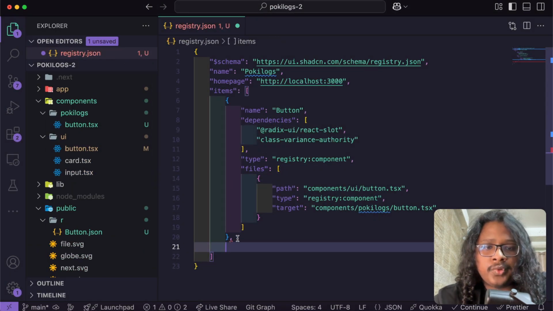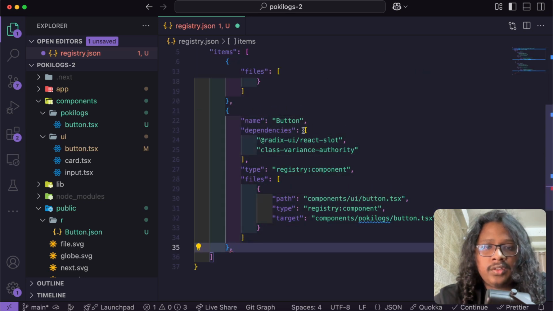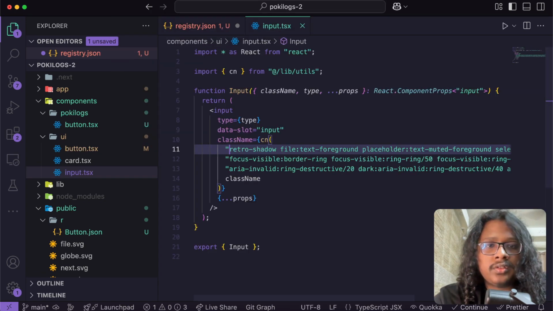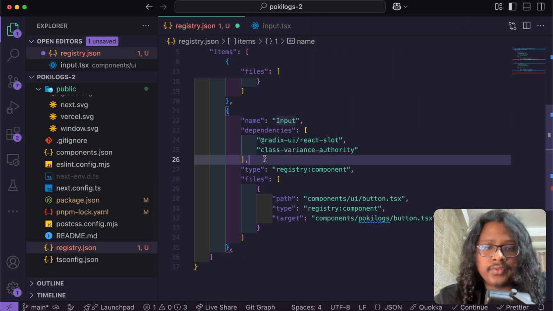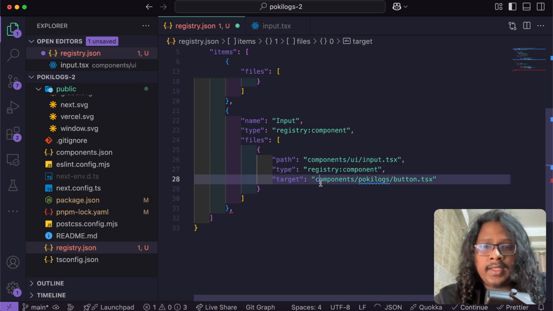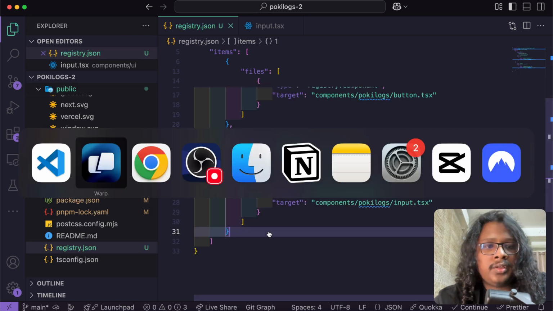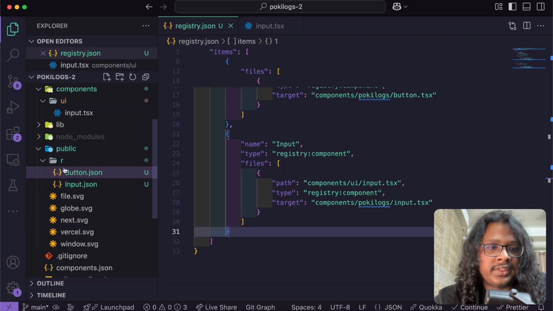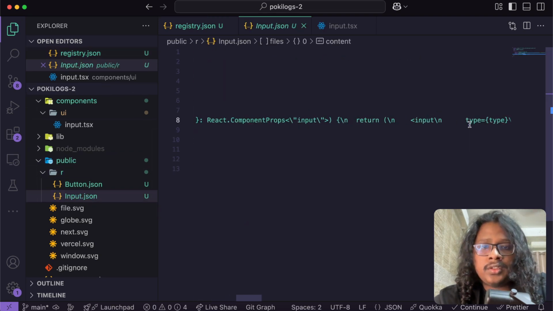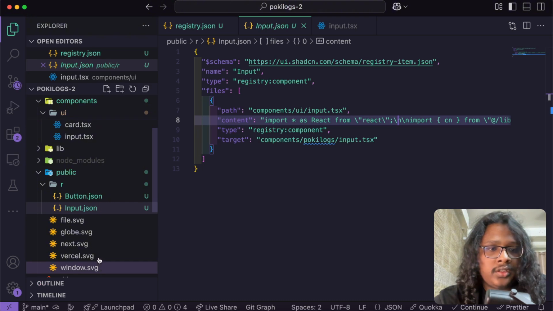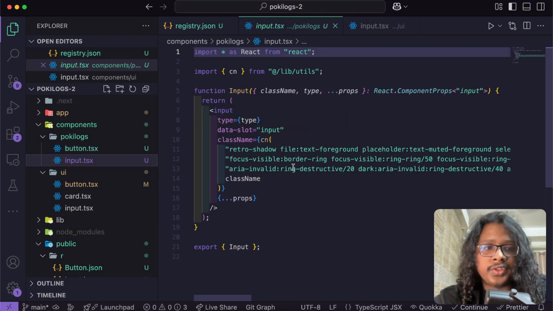Let's create one more for input. Call this input. And for dependencies, there is no dependency, so let's remove this. Type is component, path is input, and the target is same, but it's input. Build again. Now you will see there is a new file, input.json in registry, and we have the content here. So we can install this. You can see the new file is created. So if you go to Pokelogs, a new component. And that is pretty much it.